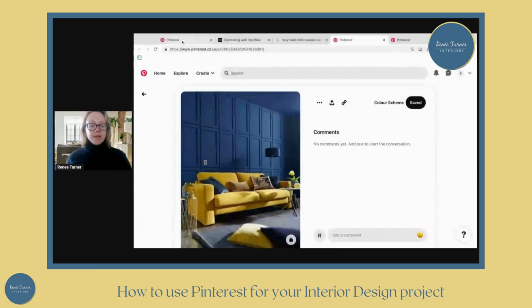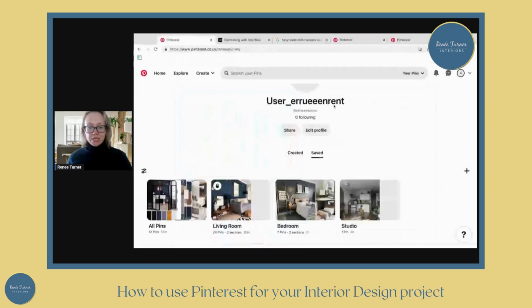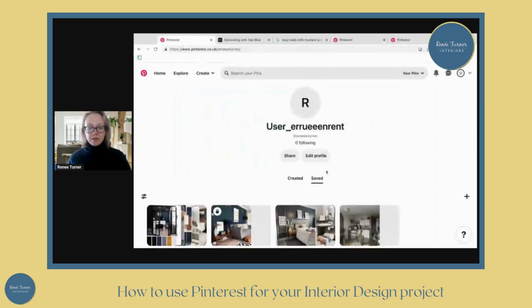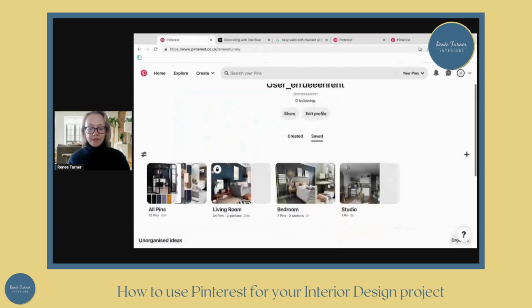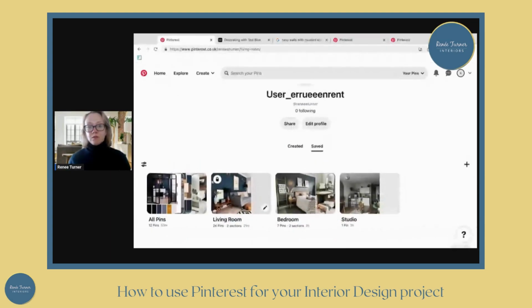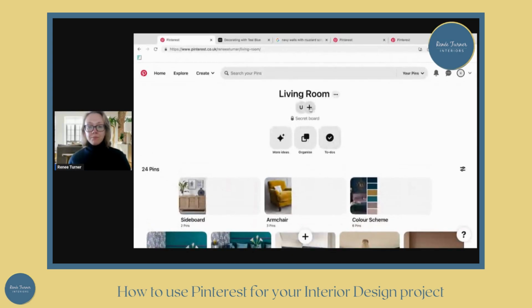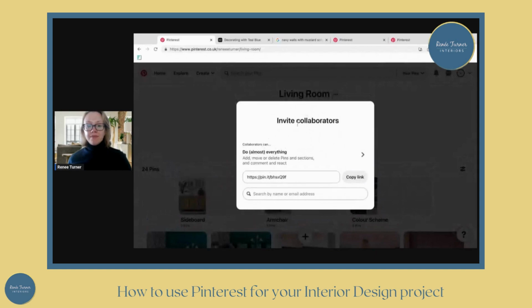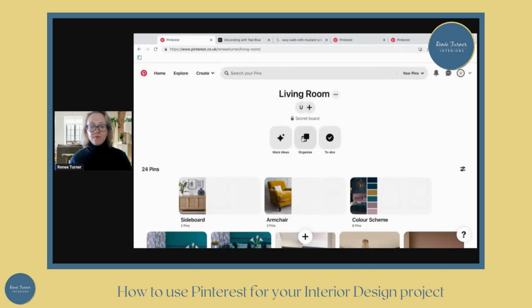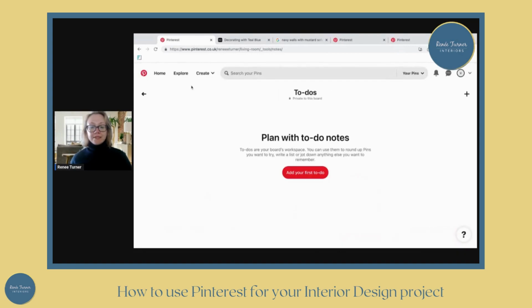Last thing before I finish is you can add someone to the profile. So say you wanted to work on your living room with someone else, then you would go into that file, pick the board, and then add a person through invite collaborators. So you can either copy the link and then send it to them, or if they already have an email address they're associated to on Pinterest, you can type it in there and it'll find them. So that's very useful for when families are working together.